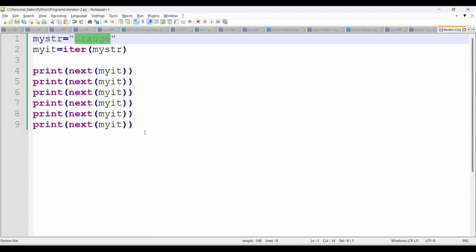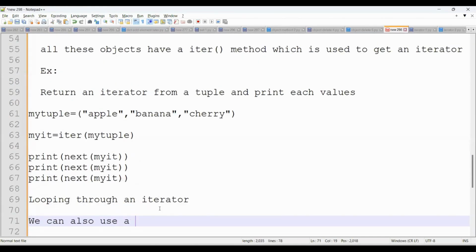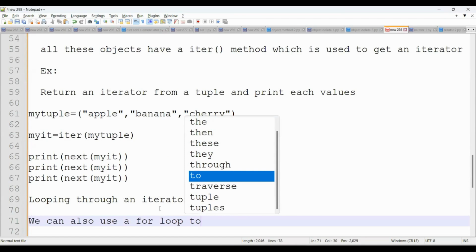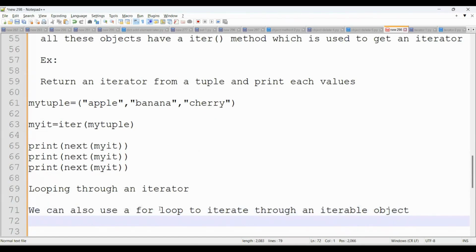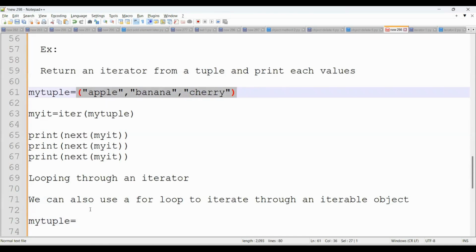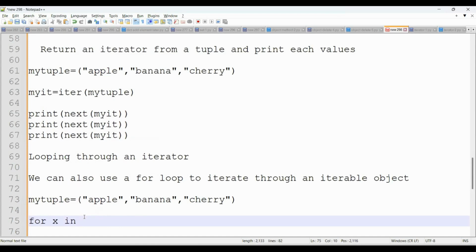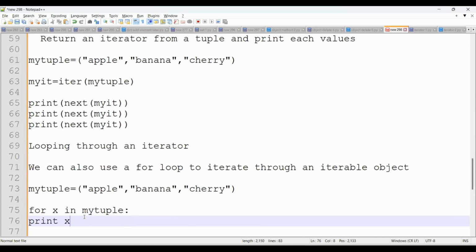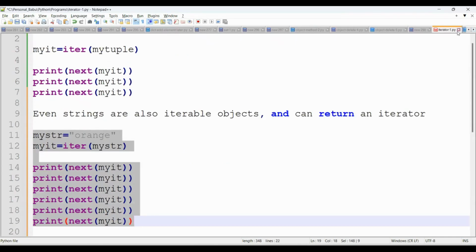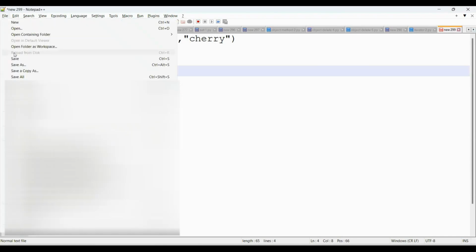We can also use looping through an iterator. So here we can also use a for loop to iterate through an iterable object. My tuple equal to the same thing we can take. We'll take the same example. Here we will use a for loop: for x in my tuple, then print x. We'll test this also. Instead of using an iterator, here we have used a for loop. A for loop acts as an iterator.